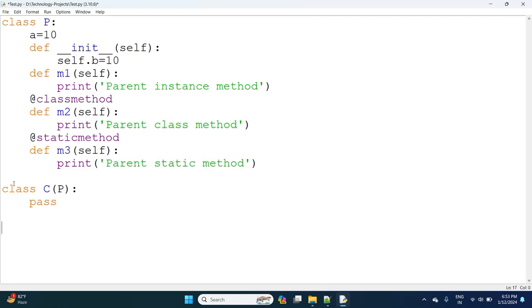After this, in the child class, I'm not taking anything. So when I'm not taking anything, we can declare that class with pass. Now observe here, the next point: I'm creating the child class object.